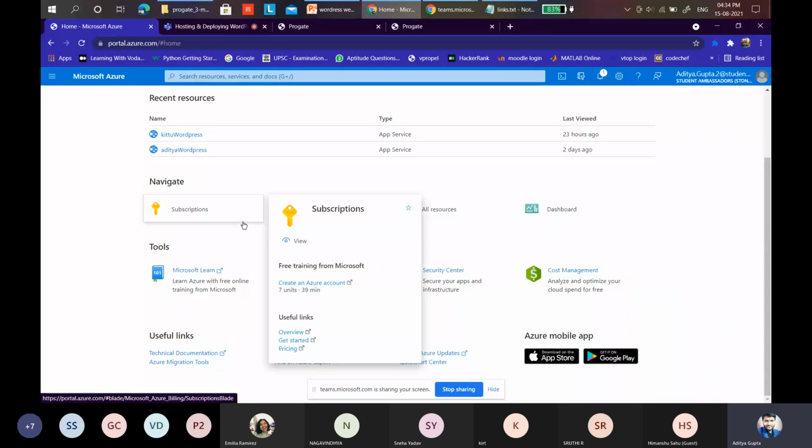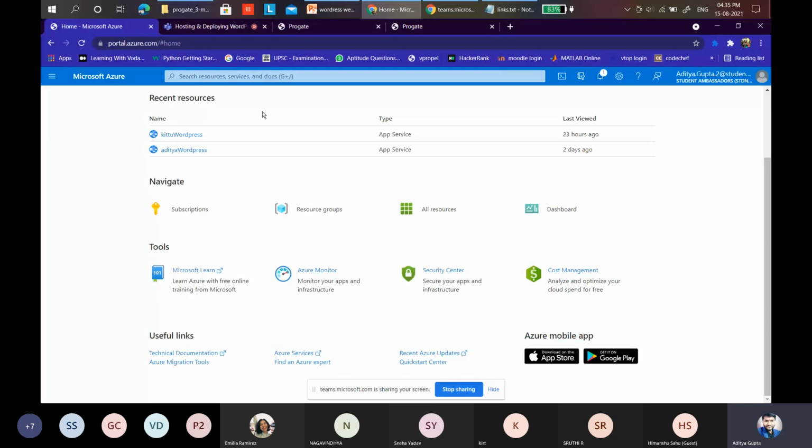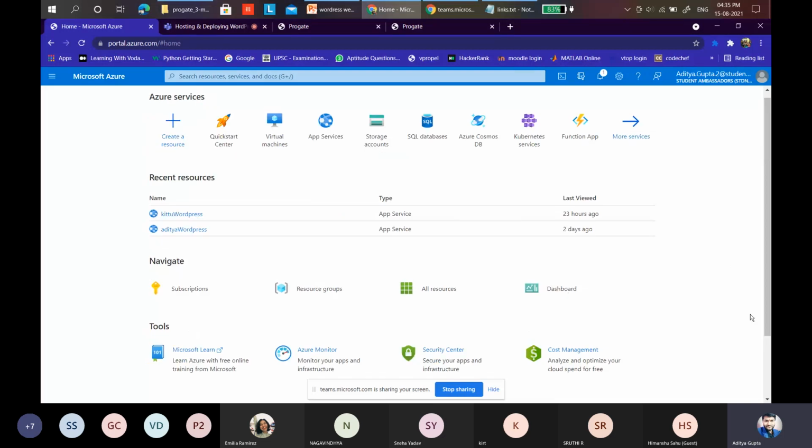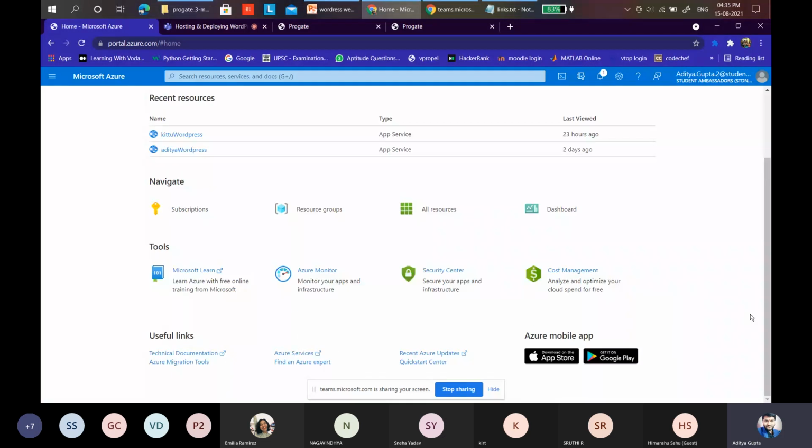That's what I was saying: when you log in to Azure, you will get a 12-month subscription with 150 credits. So you can use it. What are the tools, like Microsoft Learn? You can use Microsoft Learn to learn how to use Azure. Even I completed my certification course in Azure from this only.